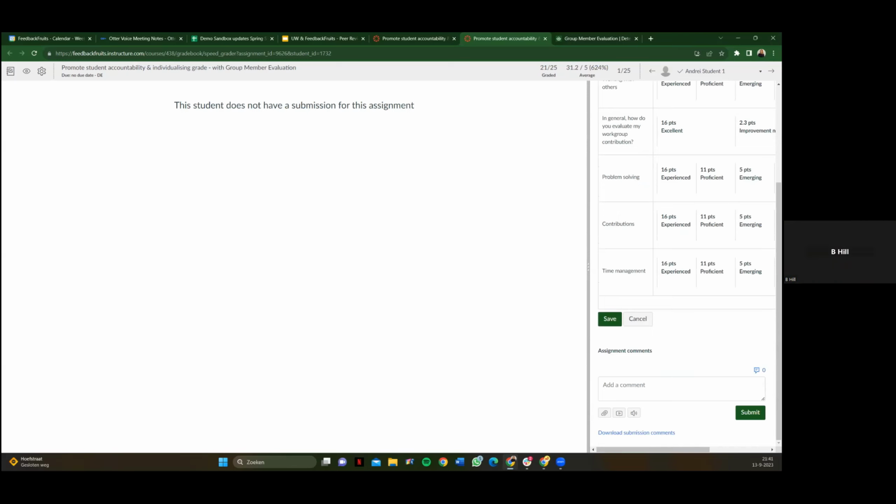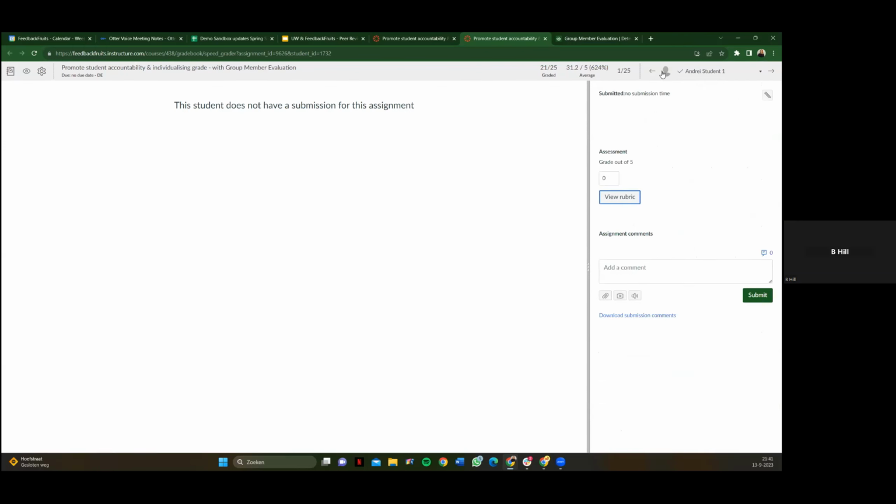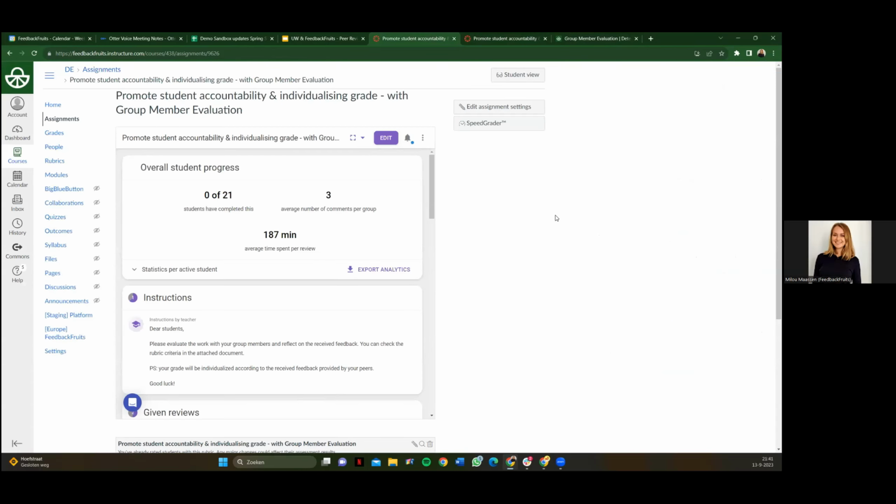But when we're using FeedbackFruits, are we just going to leave speed grader alone? Or do we need to go to speed grader and confirm a score? Is there anything we need to do in speed grader, I guess, is the question. That is a very good question. And I would say if you are using a FeedbackFruits activity, there is no need to use the speed grader, because as you just saw, you won't see much or actually anything from the activity.